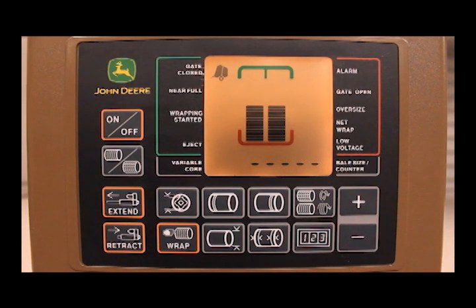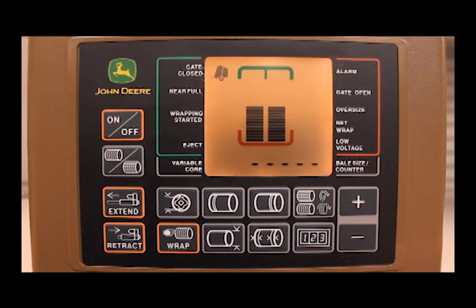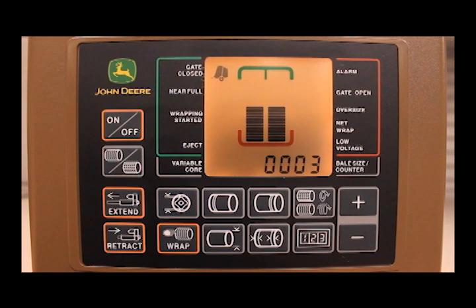To the right of the bale diameter key is the end wrap distance key. This key only functions when using twine. To the right of the end wrap distance key is the bale counter key. Pressing the button once will display the resettable bale counter. Pressing the button a second time will display the total bale counter.